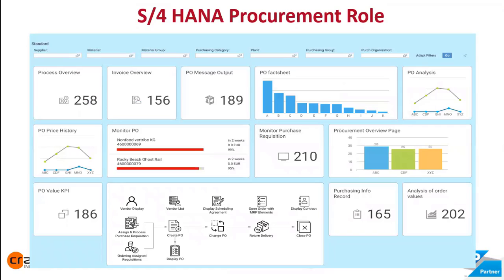This is one example of how we have helped one of our customers create an S/4HANA procurement role. You can see here we have brought in different KPIs, the process overview, invoice overview, and PO messages, and then defined a process-based role whereby you can also reduce the training. This clearly defines that they can click here and go to the SAP transaction: assign and process purchase requisitions, order assigned requirements, create PO, display PO. This will help you reduce your training efforts also. So this is one example of how we can help simplify and use standard SAP Fiori apps for S/4HANA.